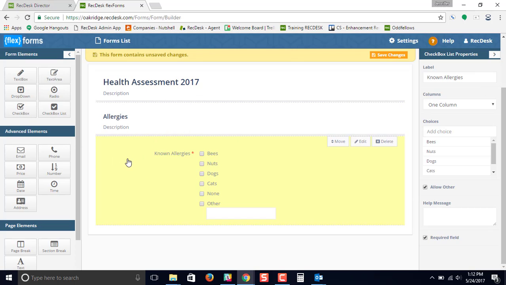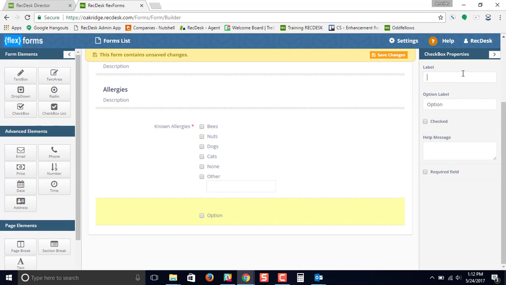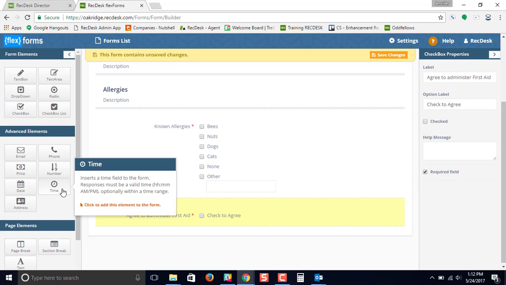And the next one I'm going to use is a checkbox, and this is just going to be agree to administer first aid, and it's just check to agree. And we're going to also make this one a required field.